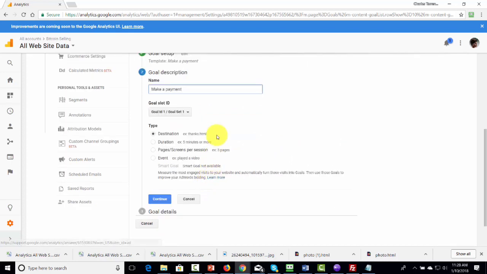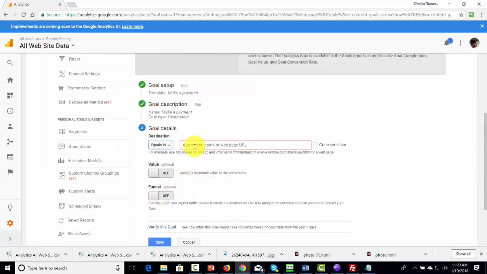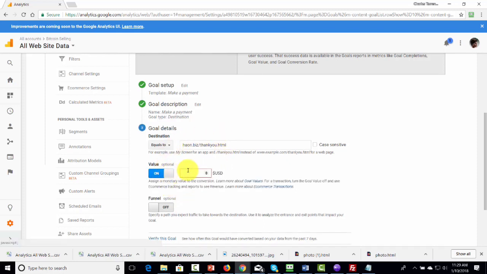Now, to determine that, we're going to reason that a person had to have made our thank you page. And we're going to set that as our destination goal, and we're going to click continue. Now what we're going to do is place in here our thank you page, because if a person makes our thank you page, we'll know then that they have made the payment. Now Google Analytics will track the monetary value of every time somebody actually reaches this page by coming to our site. We can turn this on by putting in a dollar amount.